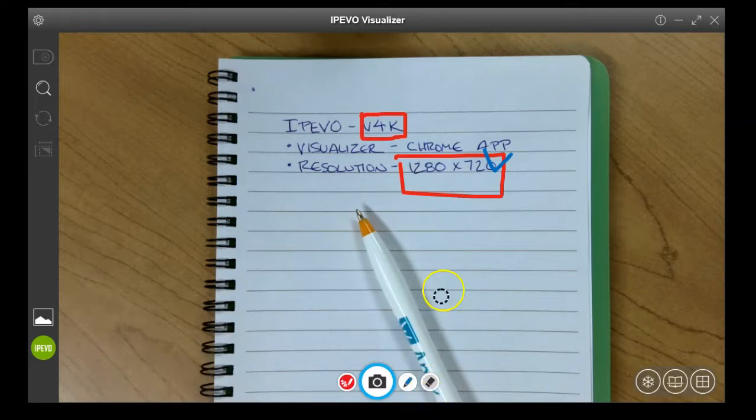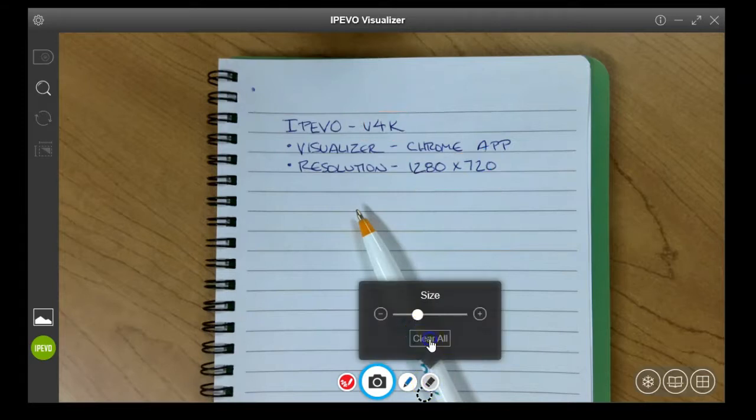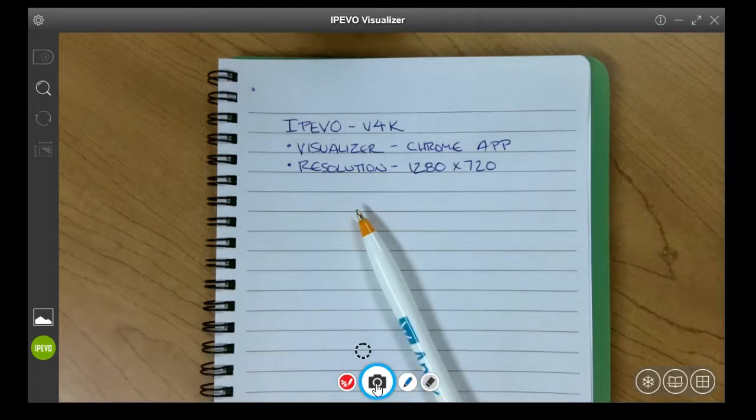If I click on the eraser tool, it will allow me to erase some of that line. If I click on the eraser and click clear, all of my markups will be erased. If I click on the camera, it'll take a snapshot.